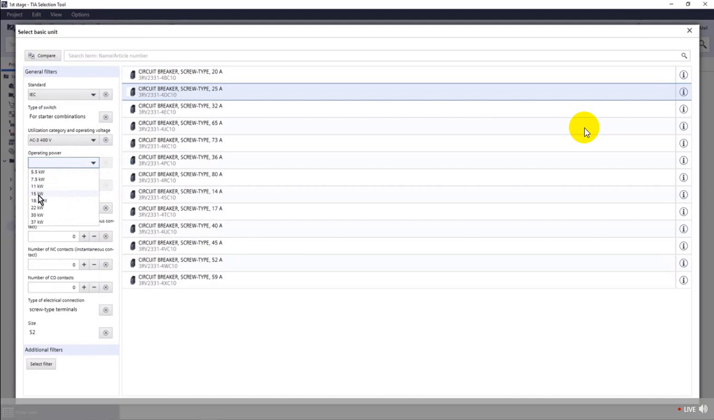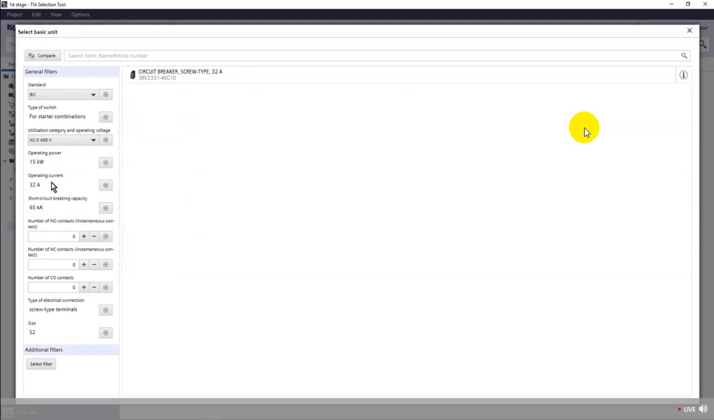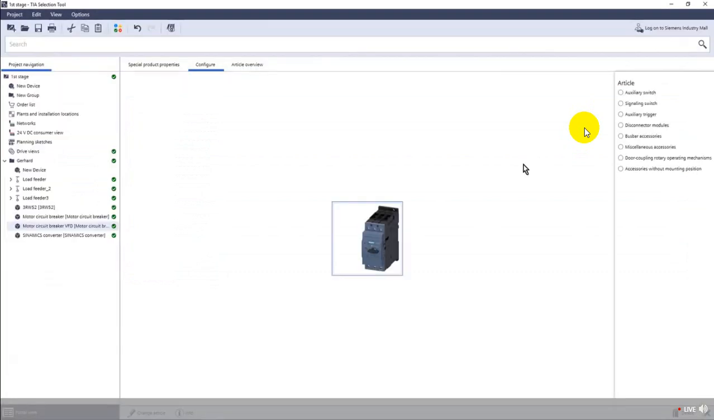Remember, we're still using 4 starter combinations. So basically, all of the MSPs that are coming here are only magnetic. As you can see, it gives us an operating current of 32 amperes. The drive was with 31 amperes, so it's a really good selection that we have done here. And basically now we can end with it and we just close it.